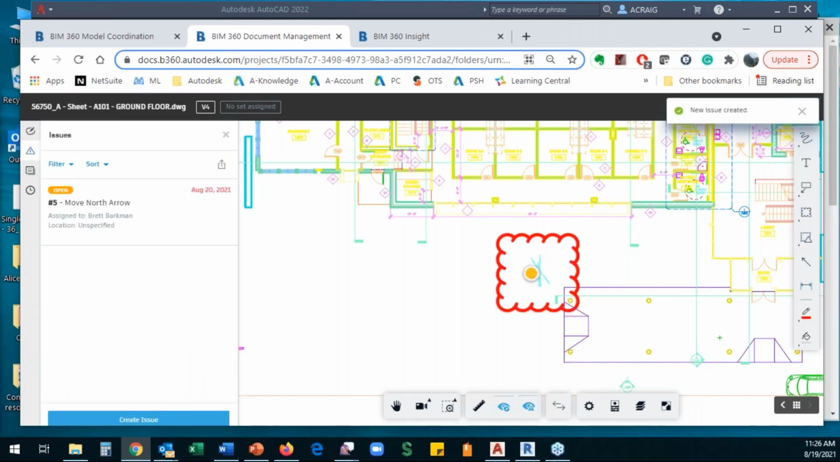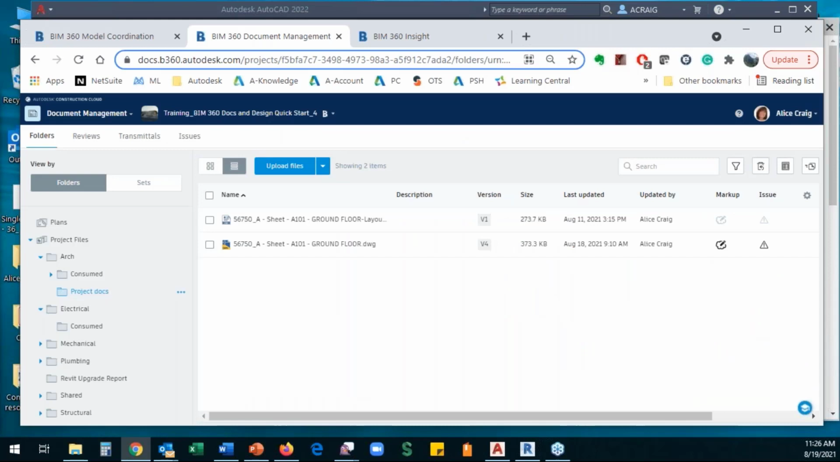Now this will automatically send an email to Brett, who I assign this to. He will receive the email with a link in it that will take him directly to this to review. And then he can open it up in AutoCAD. Instead of having Brett do it, we'll do it, and then we can go back and take a look at it. All right, so let's go ahead and we'll close that out.